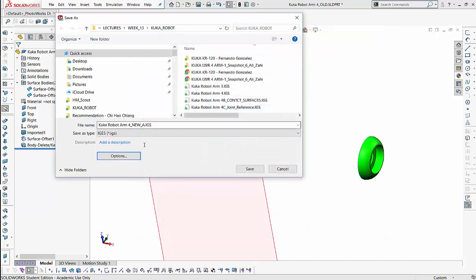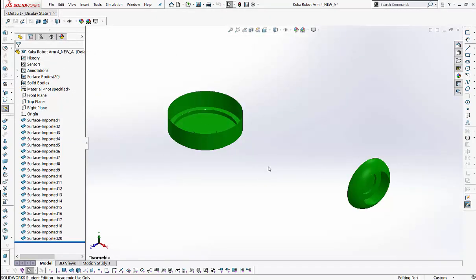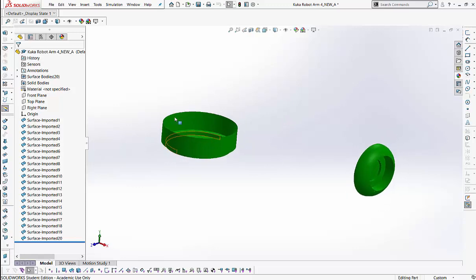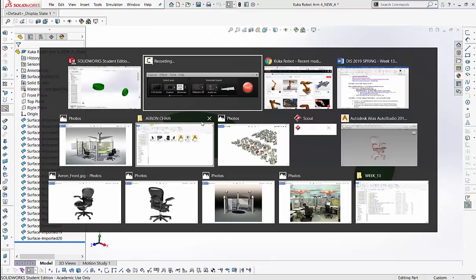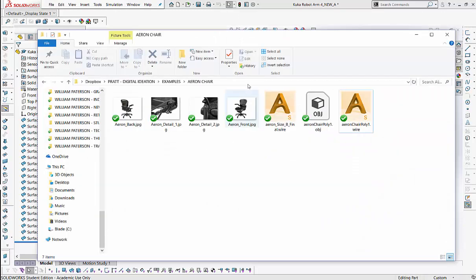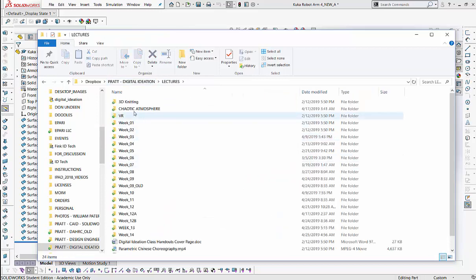Okay. So now this is named KUKA robot arm new A. That is descriptive enough for me. So I will save this. And once that is successfully exported, I think it opened this new one. You can see that the KUKA robot arm new A is opened into a new SolidWorks file. But it should also have saved the IGES file version. Okay, so let me show you that.